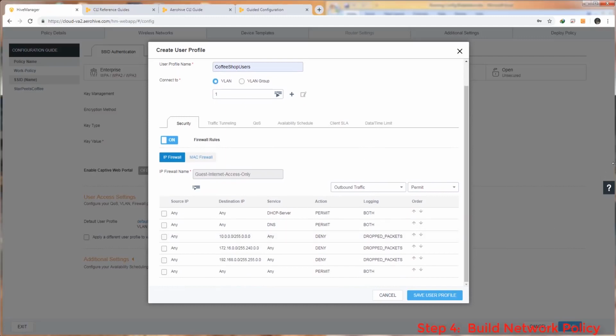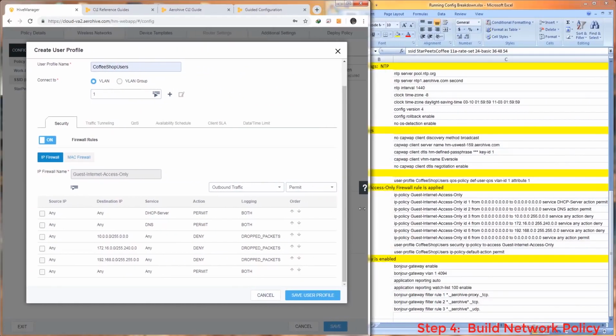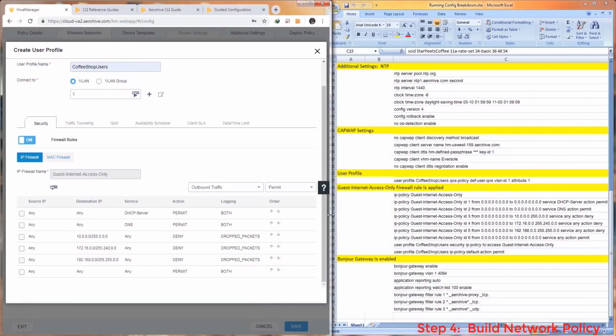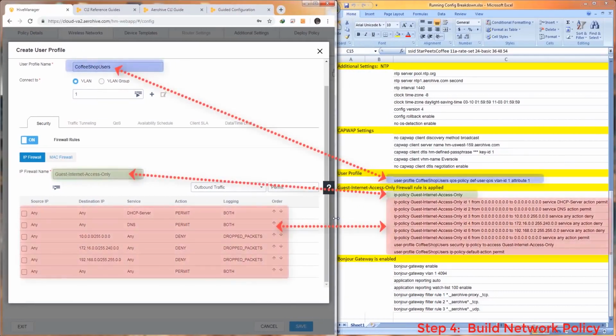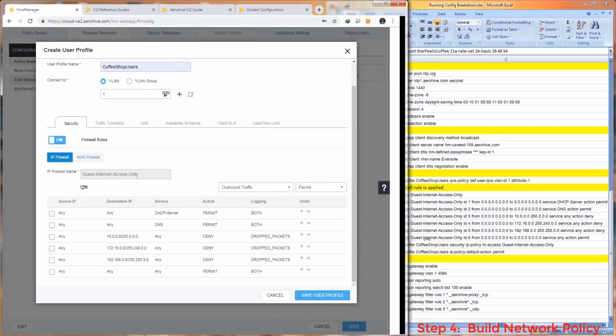And let's compare our configuration elements. And just like before when we were comparing Classic, I can see my source, my destination, my service, and my action compared to my running config. So I will save.